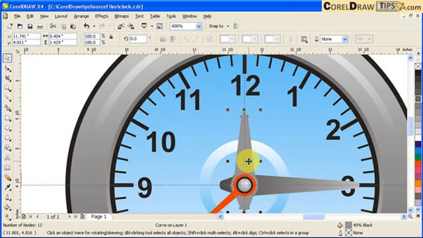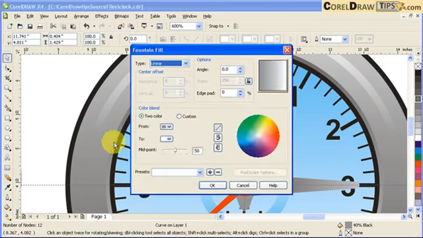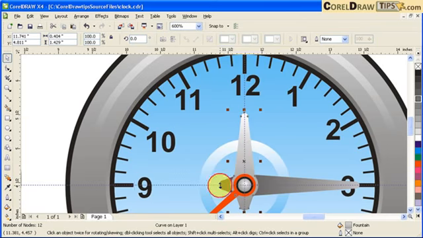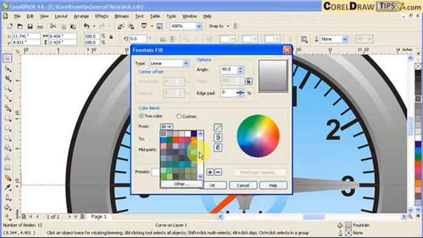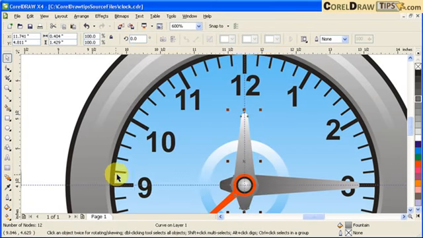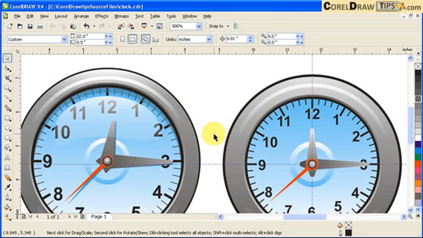And I'm going to click on this hour hand, and then I'm going to go to my fountain fill, linear, that's right, and then I'll type in 90 here because it's 90 degrees, and then click OK. Okay. Go back to your fountain fill and make this darker. Say that one. Okay.